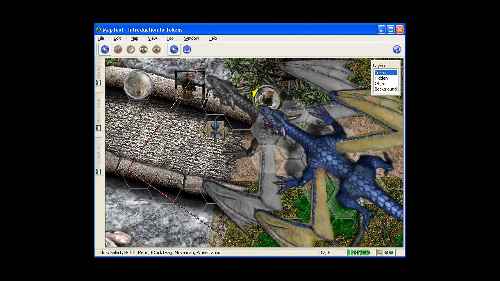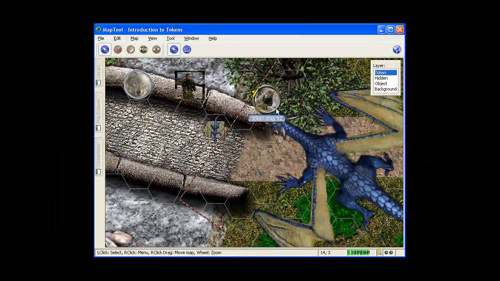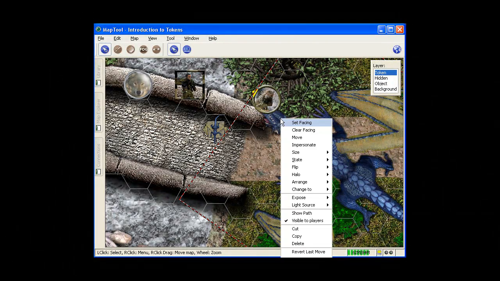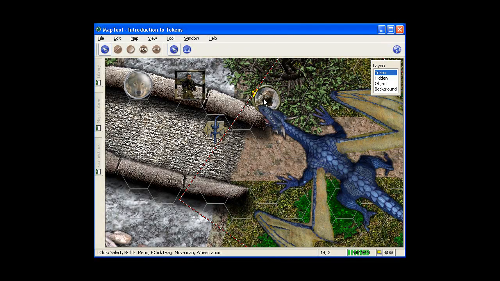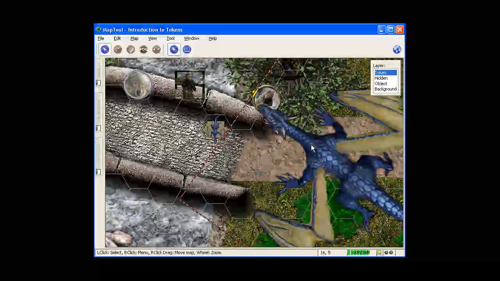Now you're saying right here, this is underneath, you want the dragon, say, eating this guy, but his face is underneath it. You can, just like for images, go down to arrange and bring to front, and it's on top of everything just like before.